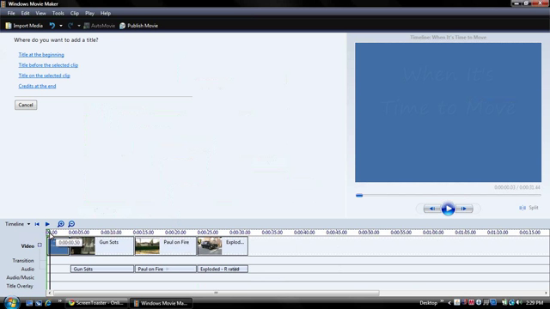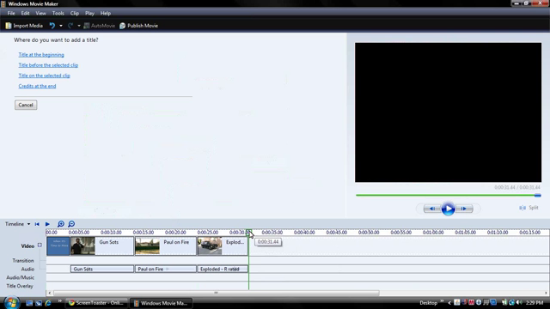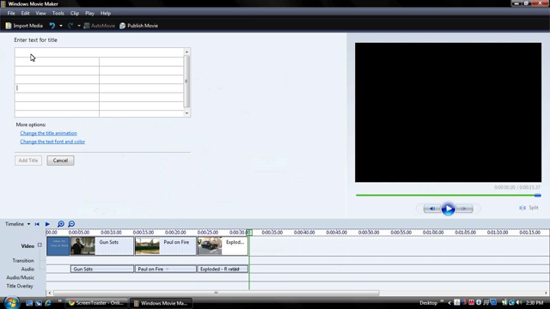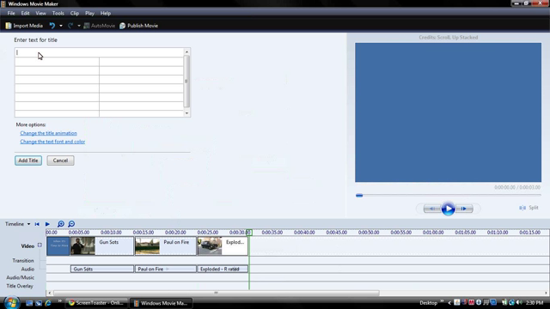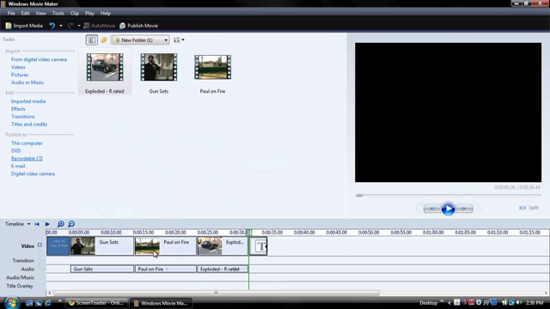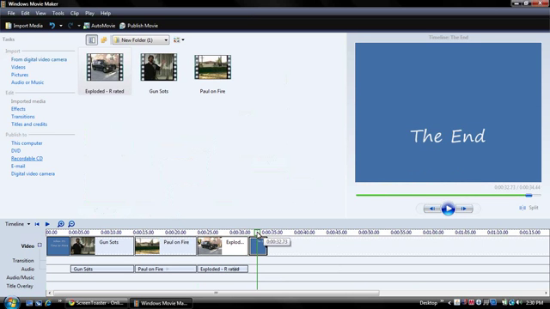So I'm going to throw credits on this, and then I'm going to show you, let's see, credits at the end. So we'll put that and then add that title, and it shows that at the end, and that will be it, and the movie is over.